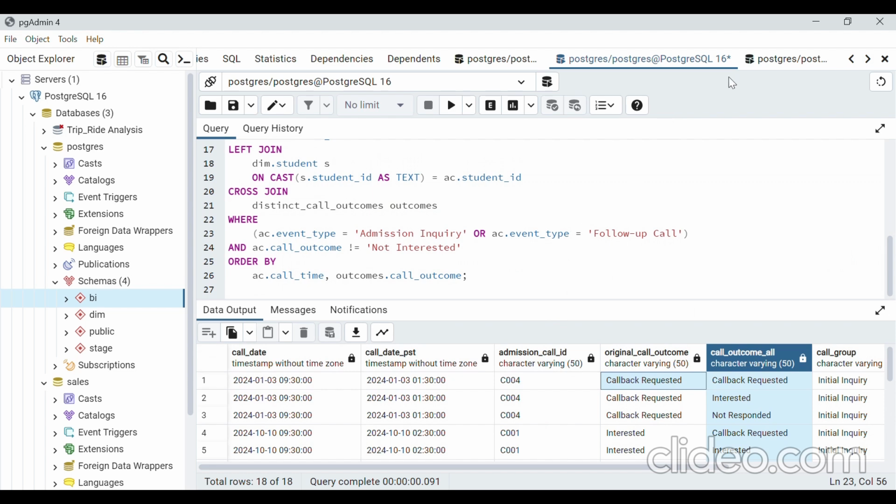Okay, so let's clear this concept further by just jumping into our Tableau sheet. Okay, so here's our Tableau sheet.